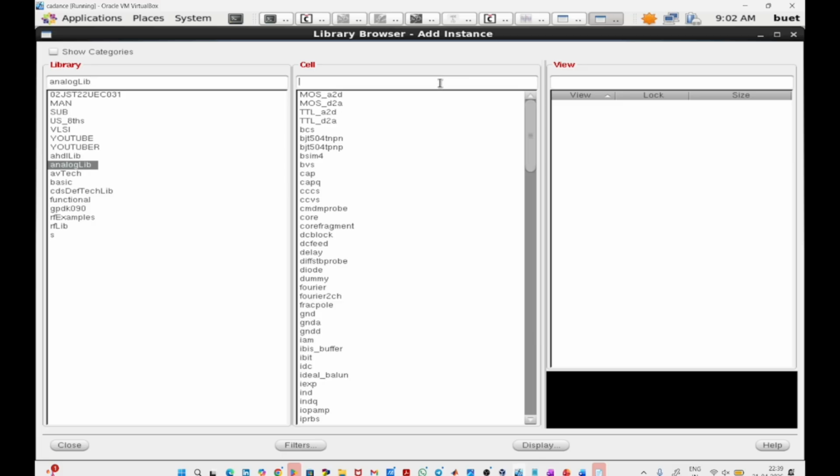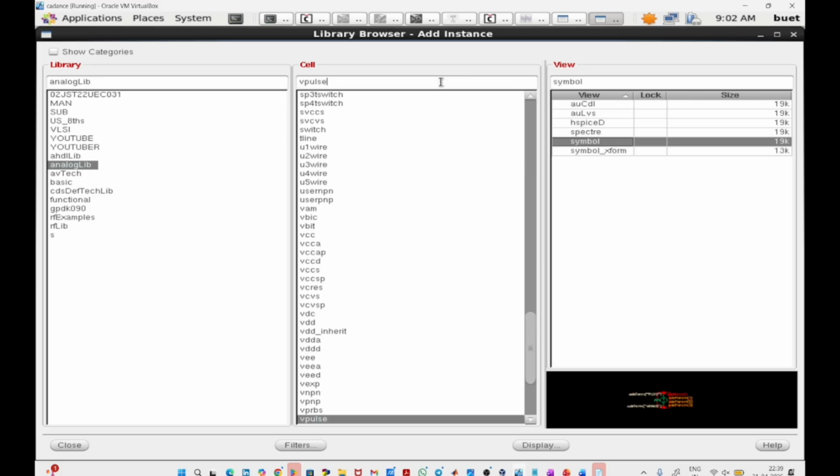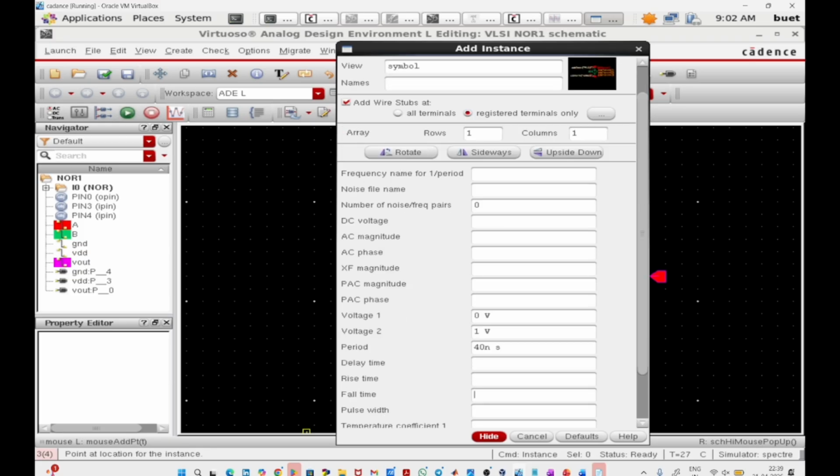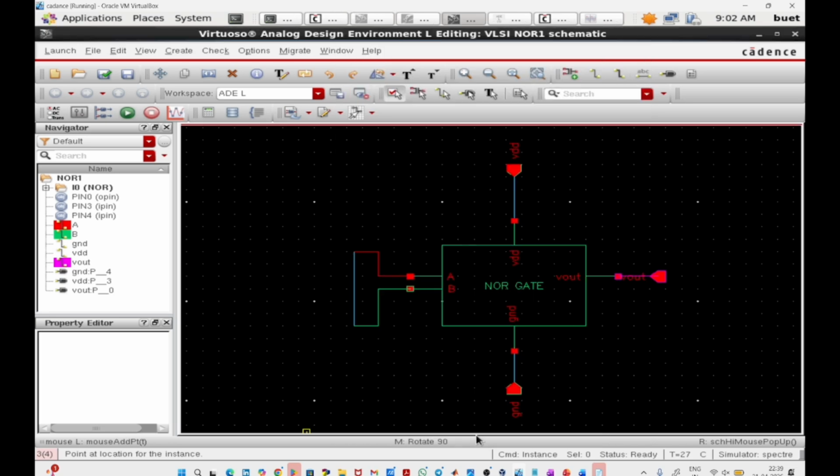Then type here V pulse, then click on close. Make voltage 1 as 0 volt and voltage 2 as 1 volt, the period as 40 nano, and the pulse width as 20 nano. Then hide this, place this here, then click on escape. Then click on W, connect here to here, and again W, connect here to here. That's it. Then click on escape, then click on check and save.